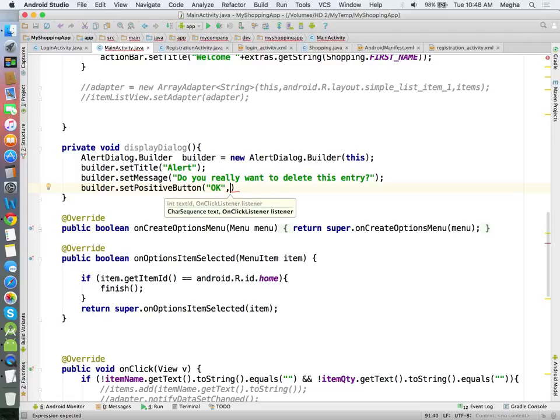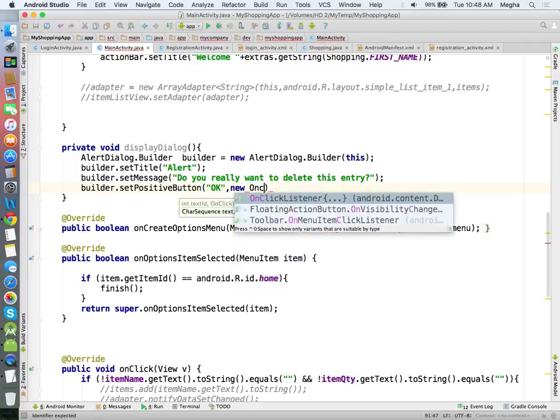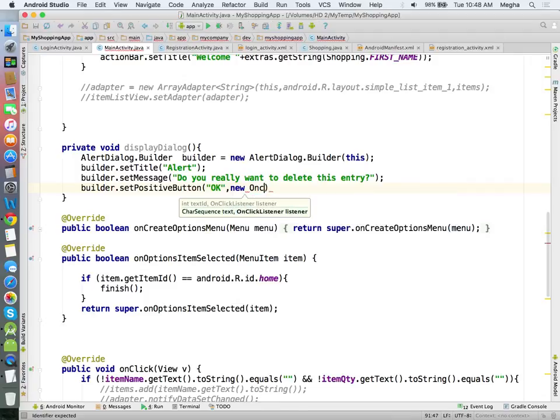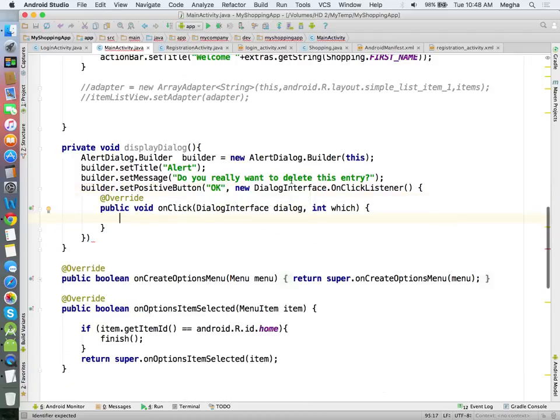We need to give an event listener for it because whether the OK is clicked. So new on click listener. This time the on click listener may be a little different. It has a prefix dialog interface. The normal on click listener will have view dot on click listener. This event listener is slightly different. It is for a dialog. Positive button is done. Proceed.